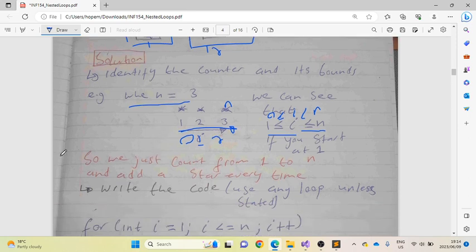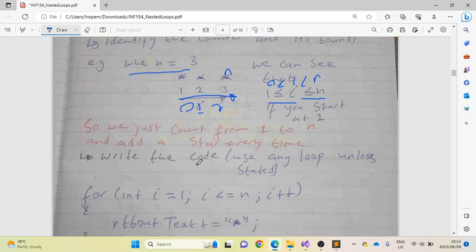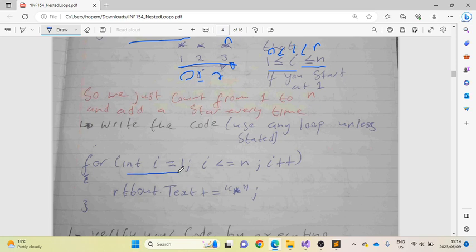After identifying that, we just count from 1 to n. Every time we count, we add a star to the rich text box. It's as easy as that. So we start i at 1, continue while i is less than or equal to n, then i plus plus. This means count from 1 until you reach n, incrementing i. Every time you count, you add a star to the rich text box.